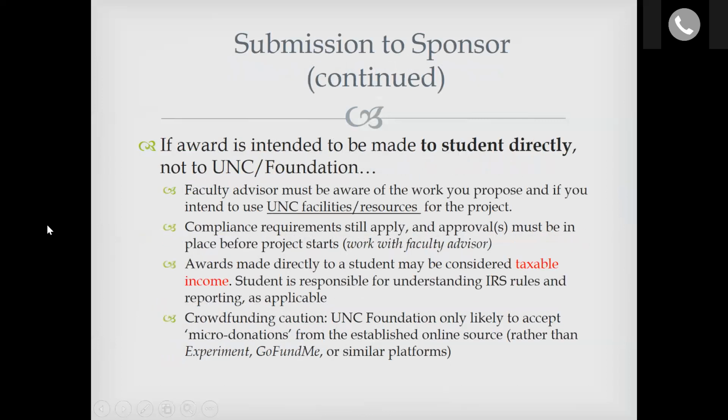Okay, there are some cases where the award might be made to the student directly. That's allowed to happen, but we want to give you some pointers and some sort of beware items. Your faculty member needs to be aware of what you're doing. So they need to know if you're using UNC facilities and resources for the project, because technically the award is not going to UNC. So you are leveraging resources that really the sponsor is not paying for. So you'll need to have that conversation with your advisor.